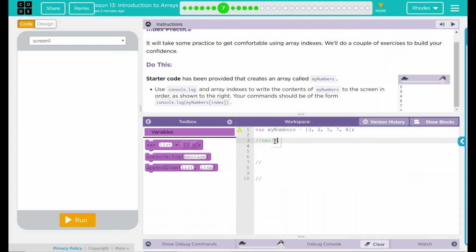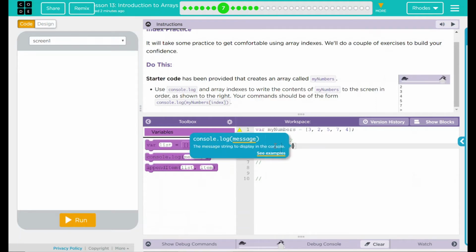First number is the smallest. That is going to be a 2. How do we call that number 2? We're using a console.log statement, so that's the first thing I need there. Then I need to access this array here, MyNumbers. So I'm going to put MyNumbers inside the parentheses. Then I'm going to use brackets. And this bracket is going to call whatever spot I want.